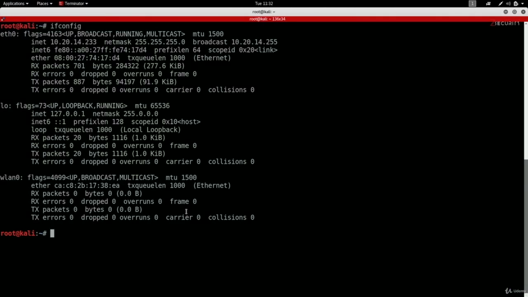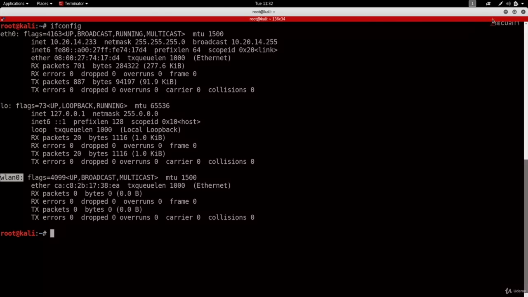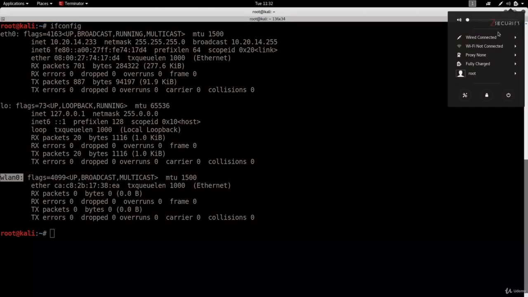Again, if I go back to the result of my ifconfig, you can see I already have a wireless adapter connected to this computer. It's called LAN 0. Keep in mind that this is in managed mode. It's not in monitor mode. And it is not connected to anything. So you can see it does not have an IP address. This is very, very important. It needs to be, first of all, in managed mode, and second, not connected to any network. So even if we go to the network manager in here, you can see we have wired connected, this is my ETH0, and Wi-Fi not connected.